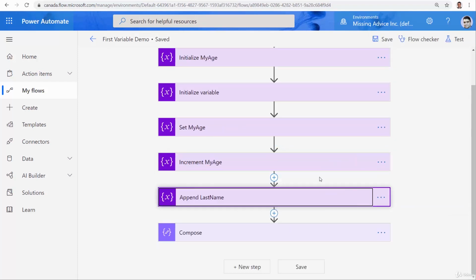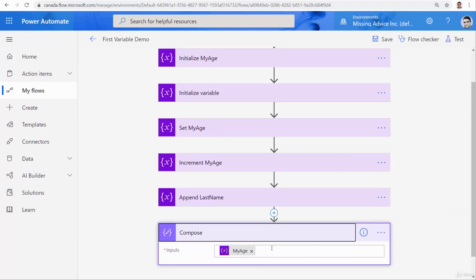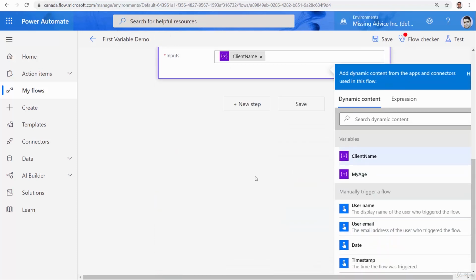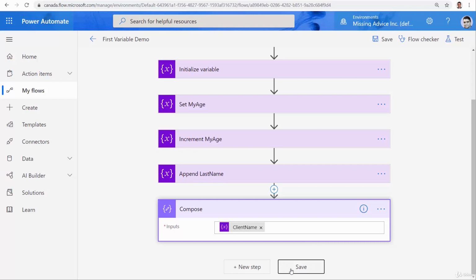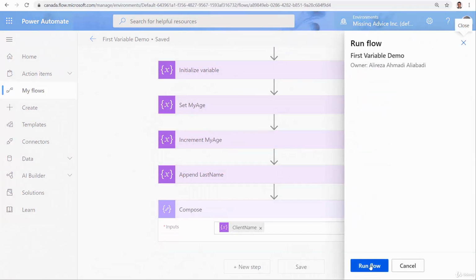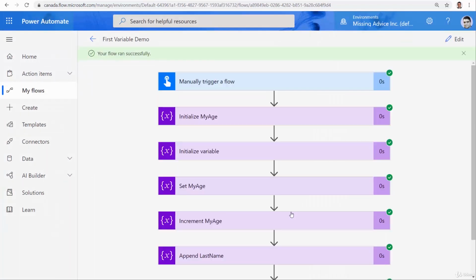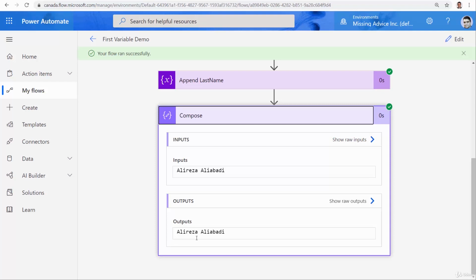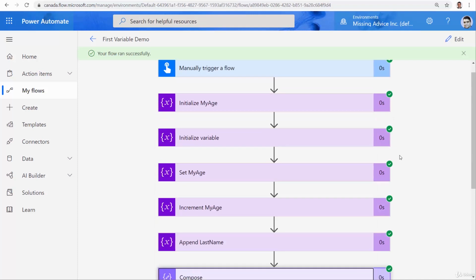And of course, I want to check the value inside compose. So this time, instead of my age, I put client name. Save. And let's test it this time. Test, run flow, done. And in the compose this time, I have my first name and last name. Great. Now, are you ready to go back to our previous example?